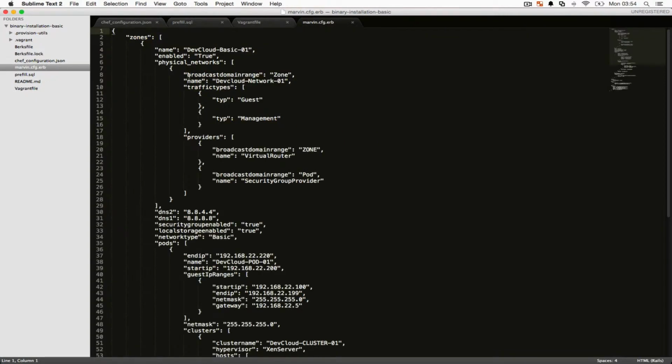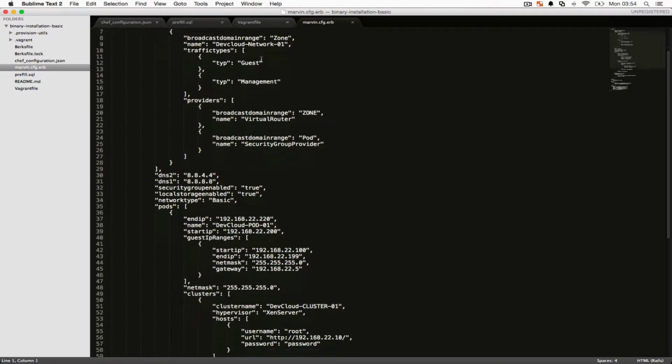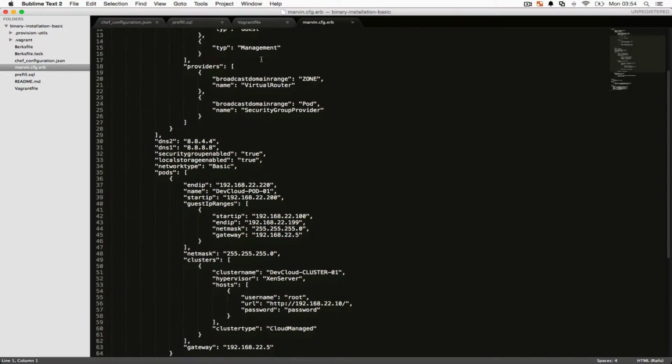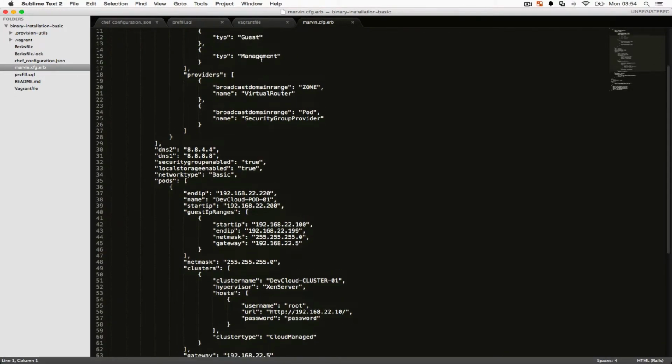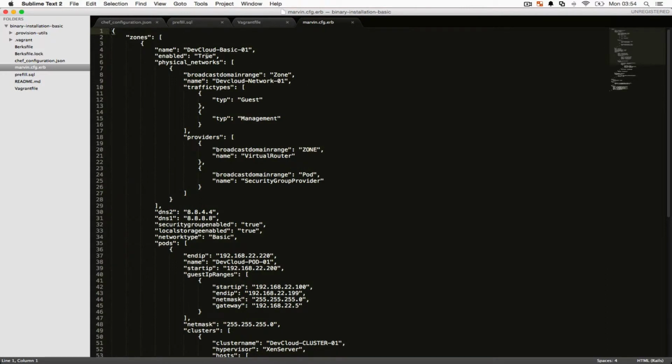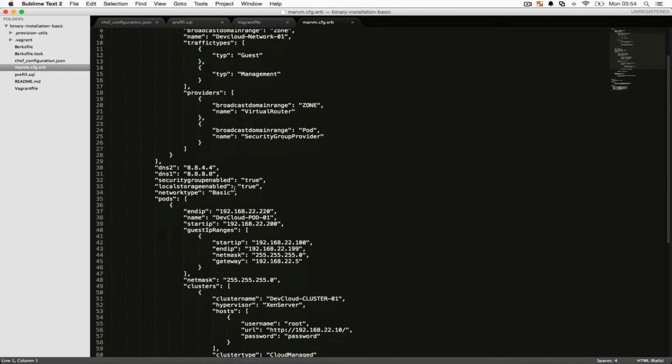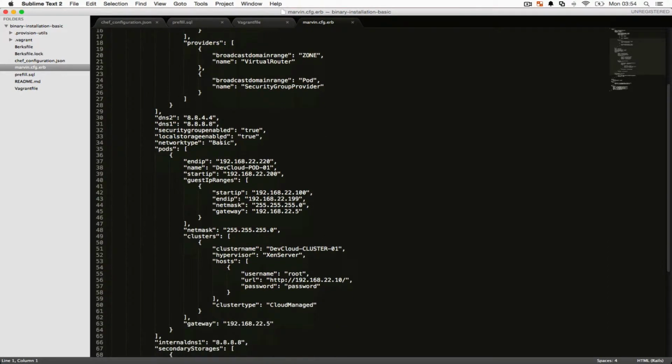Finally, we have our Marvin configuration file. This configures our whole CloudStack cloud. It sets out the zones, pods, the guest networks, all our hypervisors, and how all this comes together. So we'll go through this briefly. You see we create a new zone named Devcloud Basic 01. We give it a DNS, so it's just Google Public DNS. We enable local storage and security groups. We set that it's going to be of basic networking type for CloudStack.